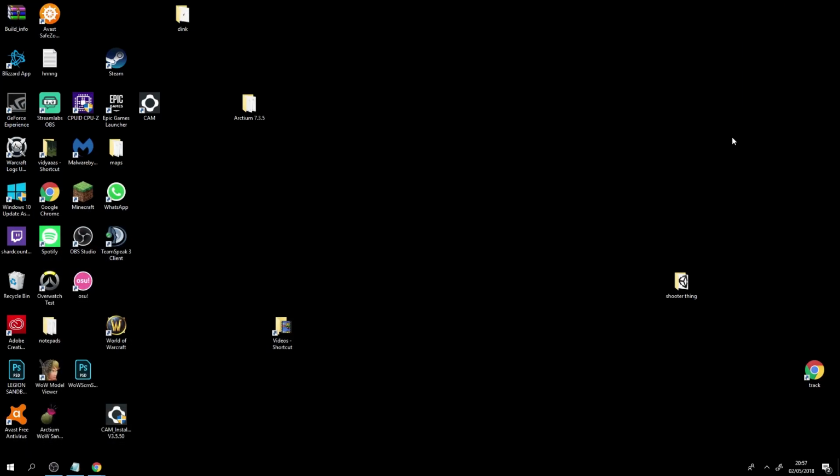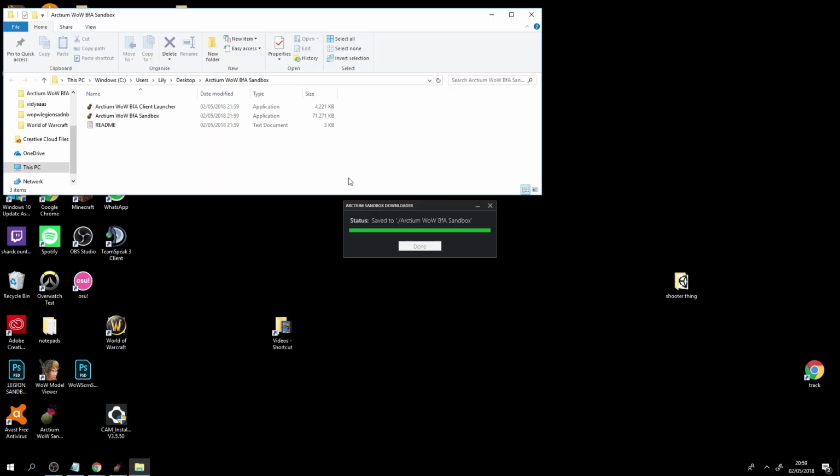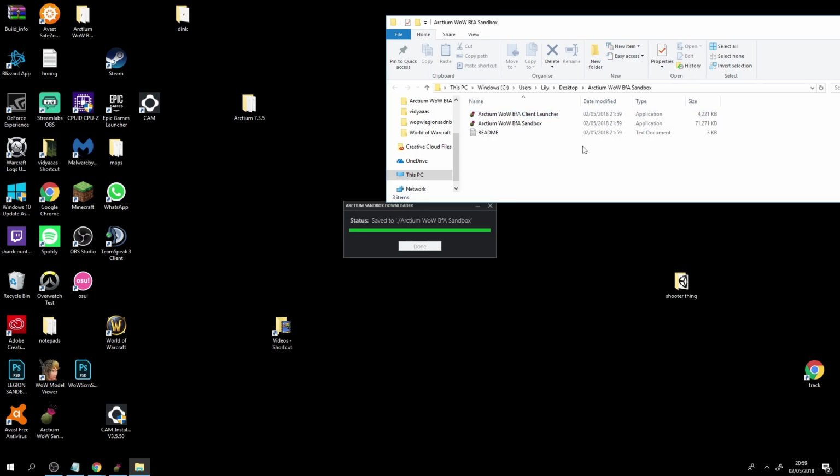I'm not exactly sure why it is, but I just know it launches the installer for the sandbox items. Double click on it and it'll come up with this menu here and you just wait. Mine did that pretty quick, so now I can download it. It'll take a short while to download, not sure why. For me it took around a minute, but hey, whatever. It'll then make a folder, once this is done downloading, with the things you need. It'll have the Arctium Wild BFA Sandbox and the Arctium Wild BFA Client Launcher.